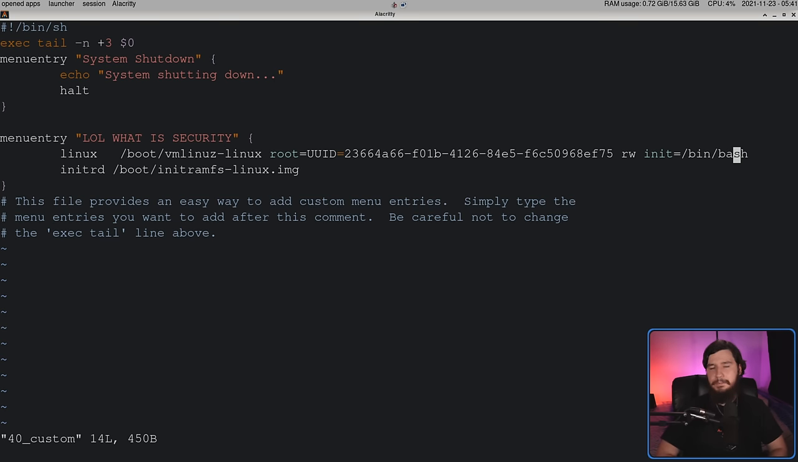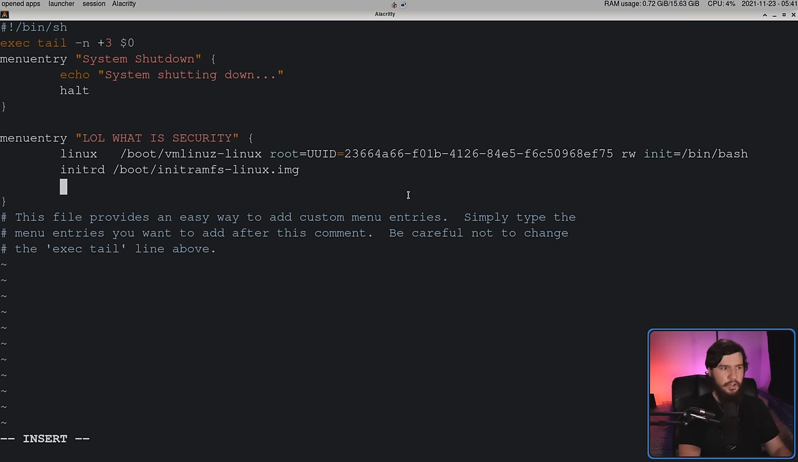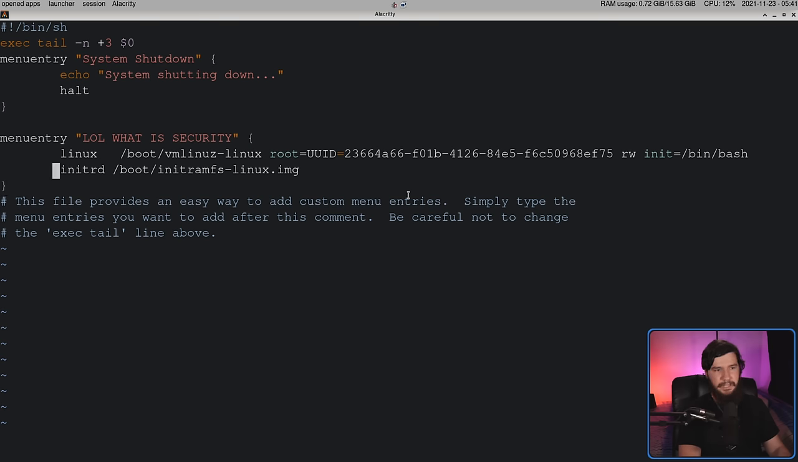Now, if you want to load up some microcode for your CPU, make sure you're also including that in here through the same means as systemd boot, with the initrd command. In this case, I don't actually have it installed on this VM, so this VM is incredibly insecure, but that's neither here nor there.